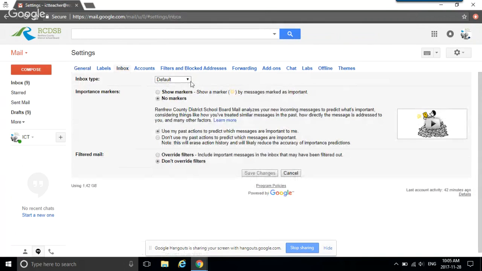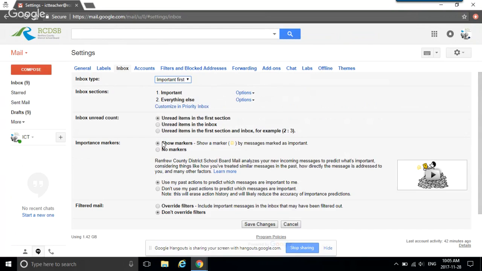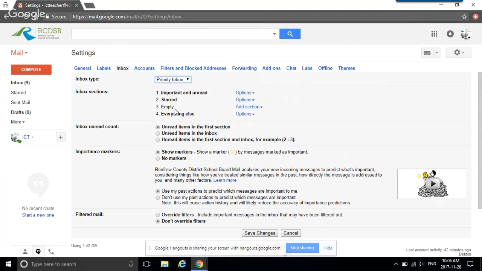So inbox type, you might just have to click and play around here. Do you want to see unread email first? Things that are flagged by the system as important. Do you want to set up a priority inbox? If you click on those things, there's all these different settings that you can make, and you just have to figure out based on your organizational style what works for you. But it's found under the settings icon and under the tab inbox. So you can check those out, and if you need some help setting that up, you can let one of your TLCs know. But that's where you can find it.